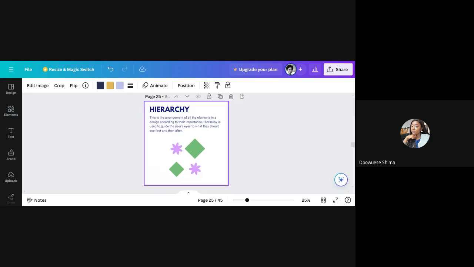Hierarchy is also similar to contrast. Contrast can be used to create hierarchy as well. So this is the arrangement of all the elements in a design according to their importance. Hierarchy also guides movement.